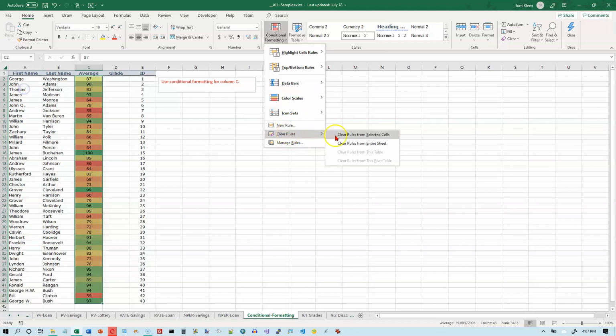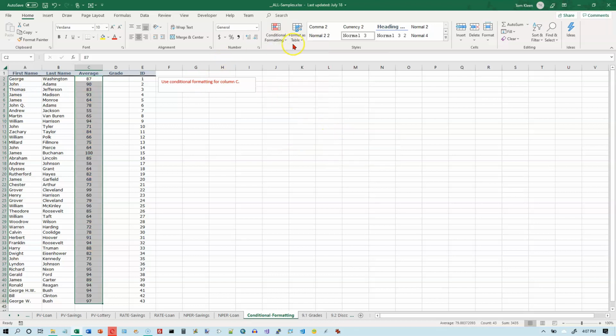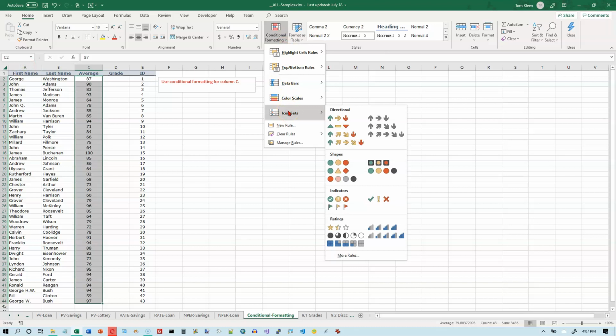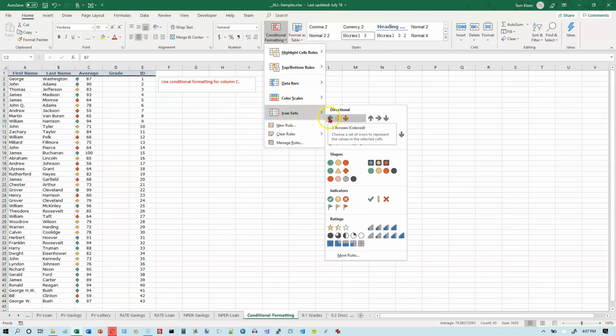Let's go down here and clear the rules again. And let's go back and take a look at another option. Let's look at icon sets. And what this will do is it'll put a little icon in the cell for you. And if the number is big, then it will get an arrow pointing up that's green. If it's in the middle, it will get an arrow pointing to the right. And if it's in the bottom, it will use an arrow that points down.